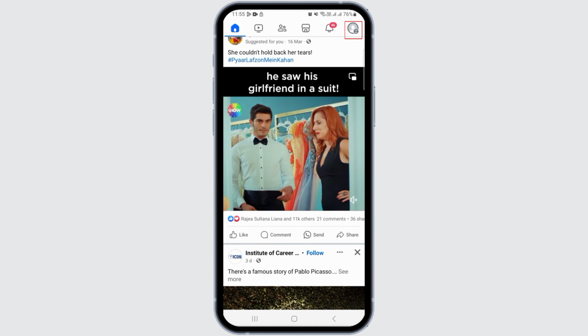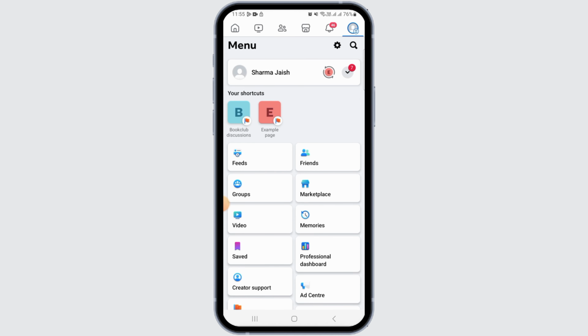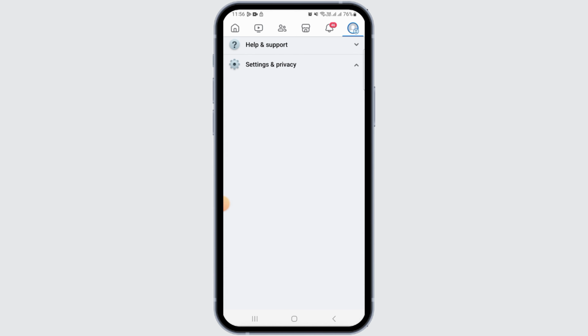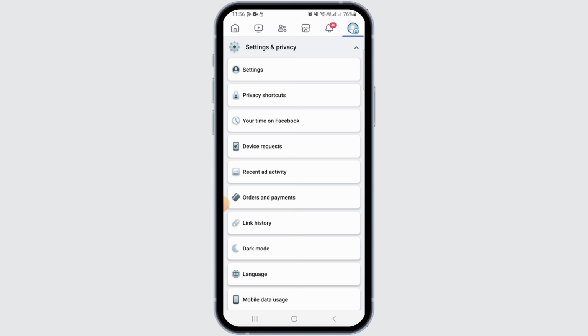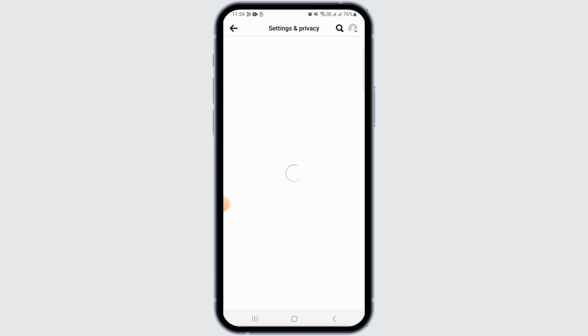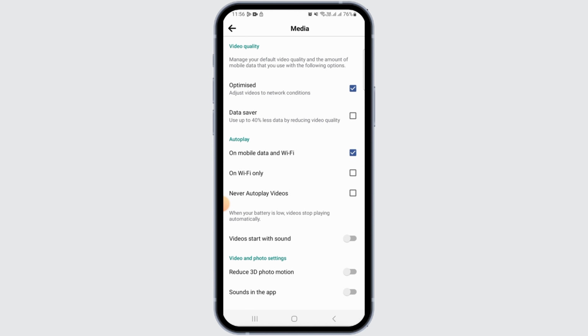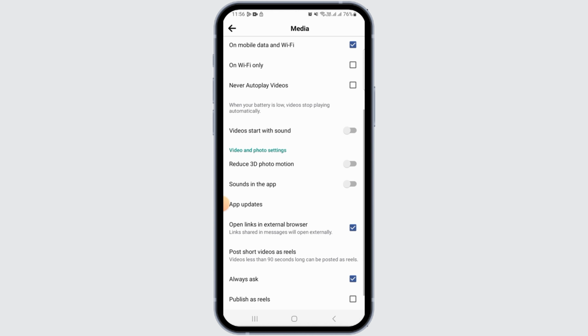All you have to do is tap on the three lines at the top right corner of your screen, scroll down and find the option of Settings and Privacy. Once you expand it, tap on the Settings option. Here, scroll down and get to the Preferences section. Tap on the option of Media from here. Here, you will find different sections as well.